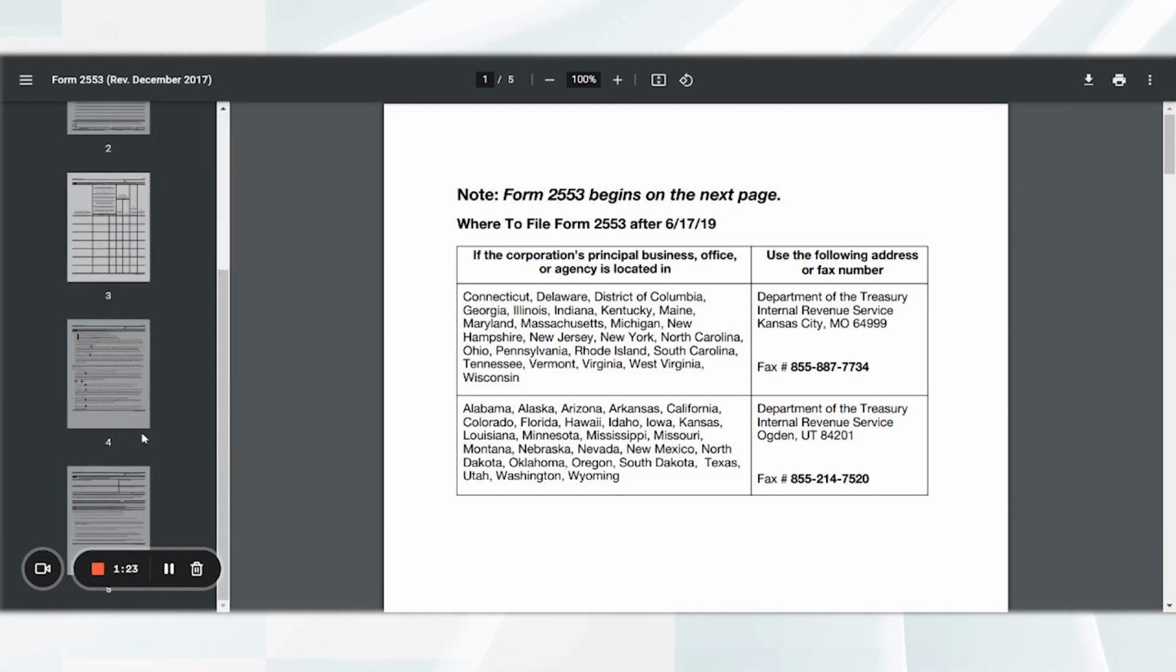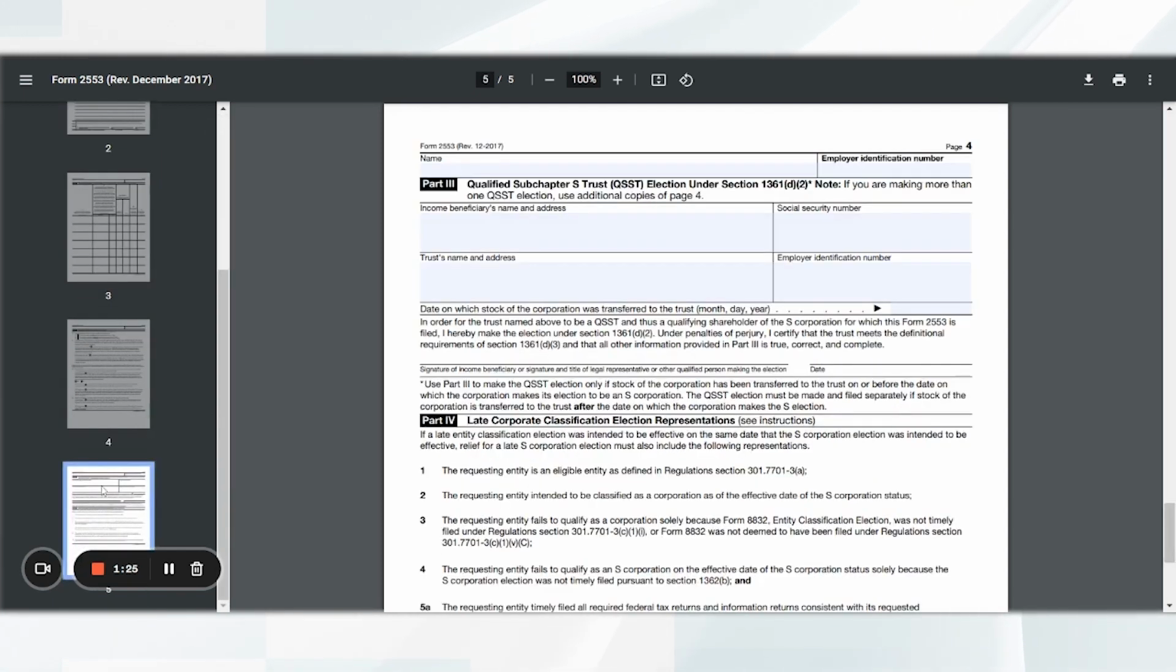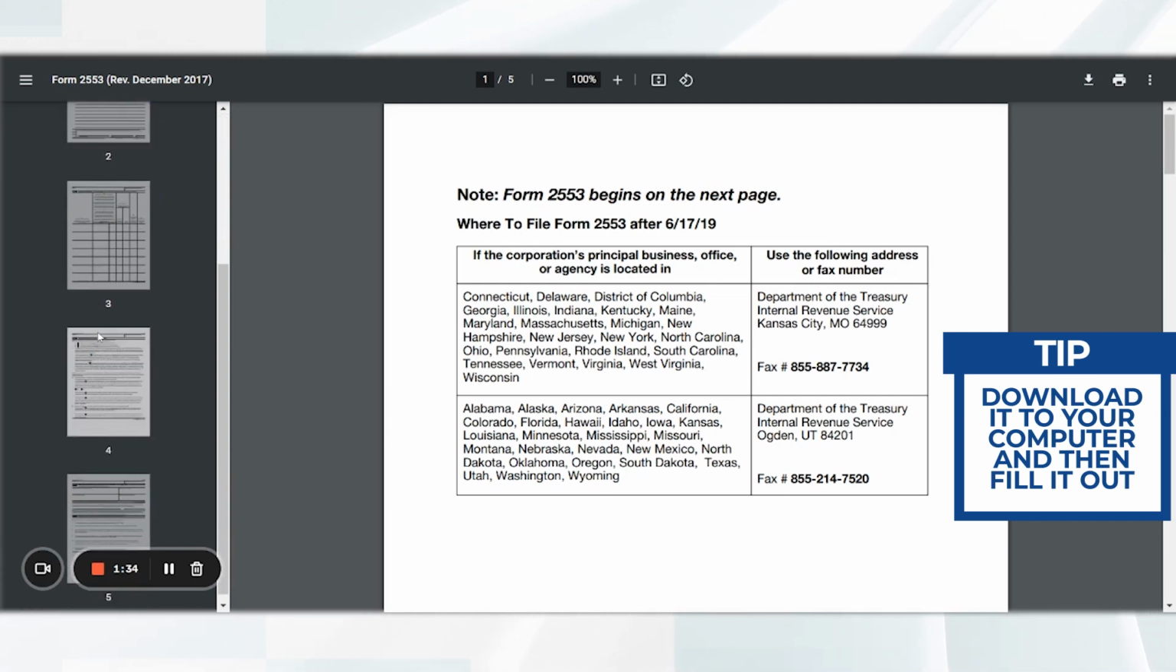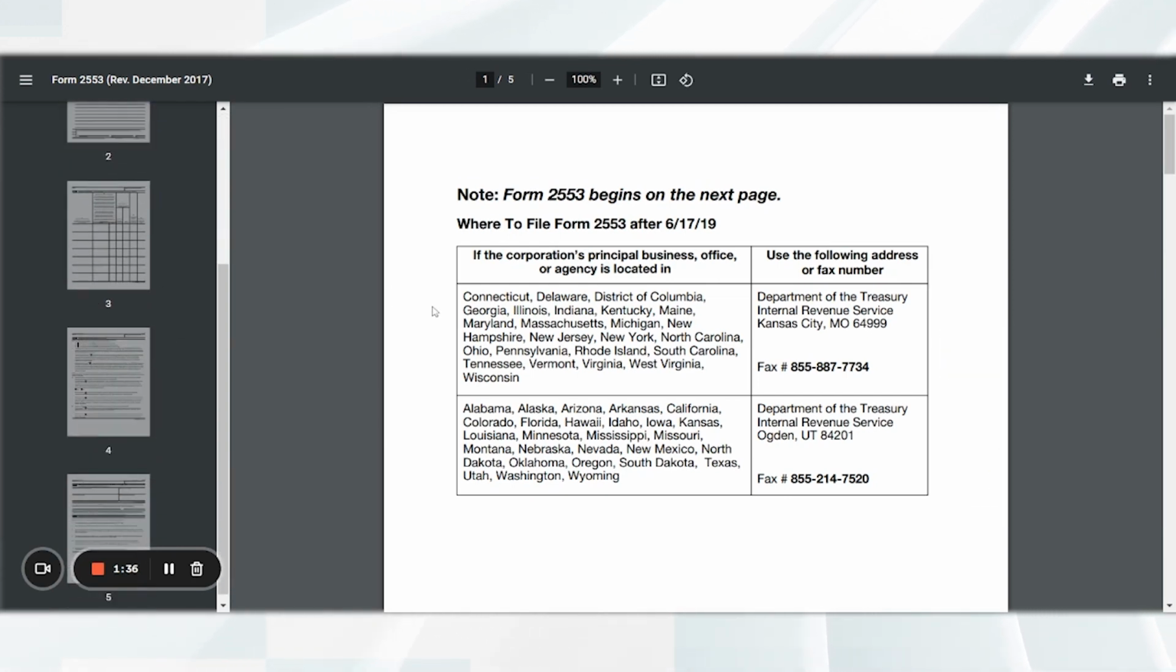Now, this form is about 6 pages long or 5 pages long. I recommend downloading this form on your computer and then start filling it out, because if you're going to fill it out here on Chrome and then save it, I don't think it will save all your data entry. It will probably print it, but it won't save it. So I don't recommend doing that. Download it to your computer as a PDF.